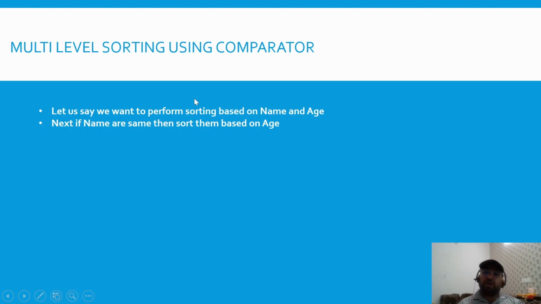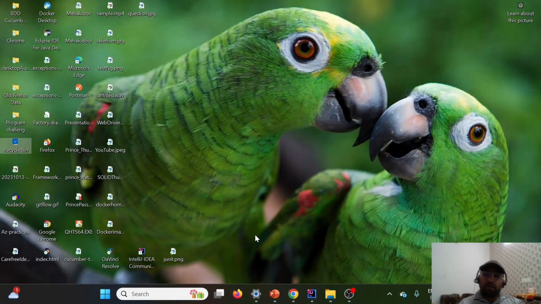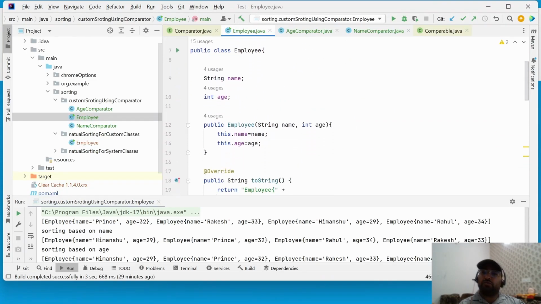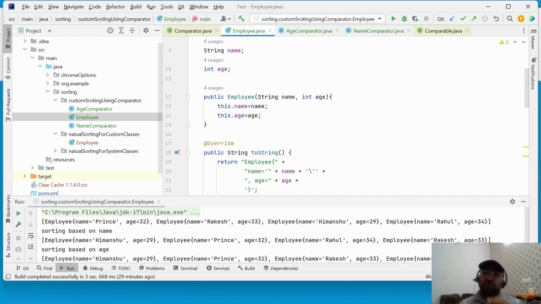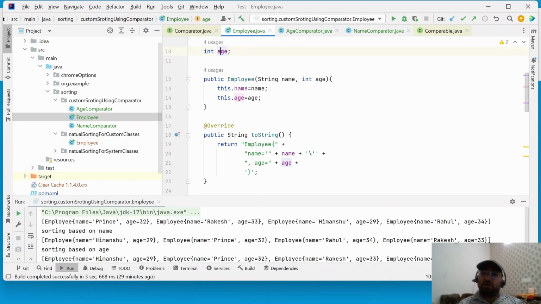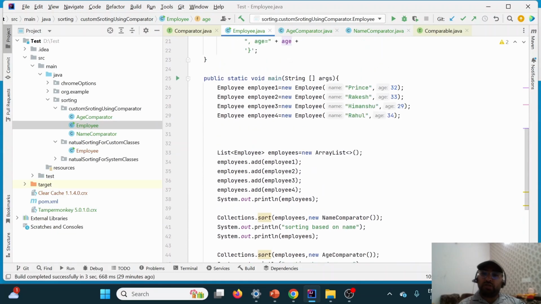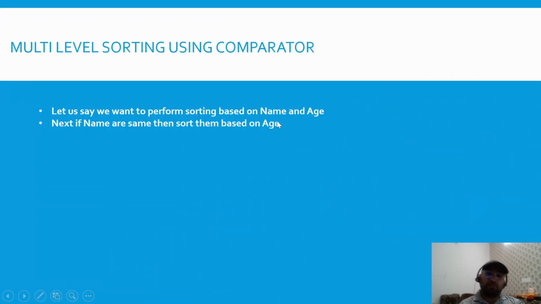So suppose we have one employee class. So let me show you the same. We have, let us say, an employee class with two instance variables, name and age. And what we have done is we have created objects of this employee class and put them into the list. Now let us say what we want is, if two employee names are the same, we want to sort them based on age. So that type of sorting is known as multi-level sorting.